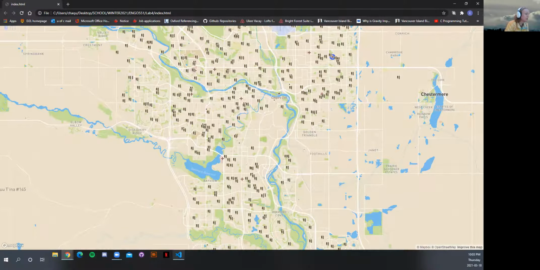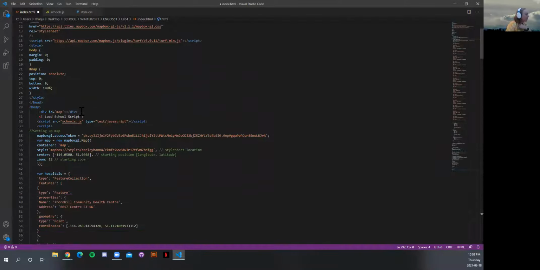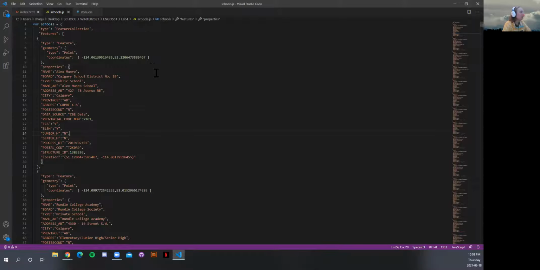So let's take a quick look at the code. So we have here, we're loading our script sources, loading our Mapbox sources and our style sheets as well. And so here is where we load the school script because it is a very large file. There's a long list of schools in Calgary. So that is loaded as a .js file for here.